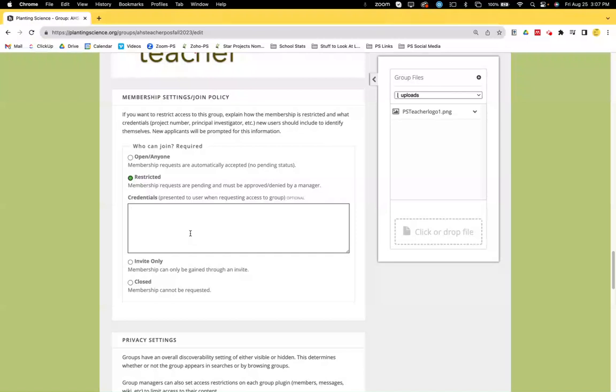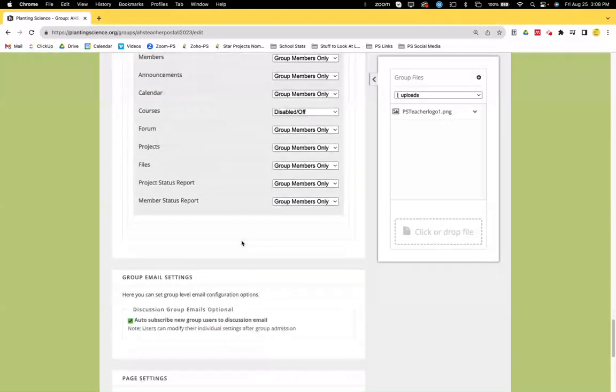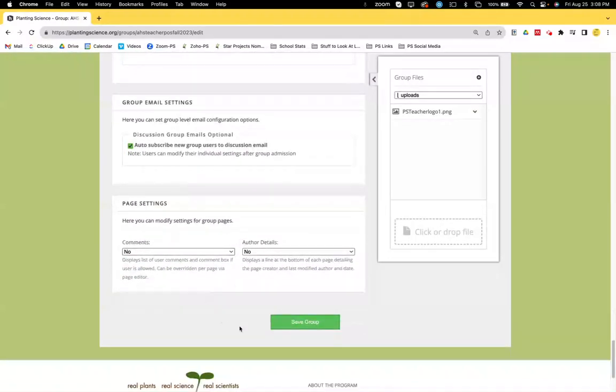Regardless, they can apply. You still have to approve them to be a part of your group. So even setting it restricted doesn't just make it open season and anyone can join. They will hit apply, and they'll apply to join. You'll get a message, and then you can decide. So this is really a nice thing for everybody. However, it's not required. You can leave it as invite only if that's what you're more comfortable with. The rest of this should remain the same. But as always, whenever you make changes, make sure you click Save Group here at the bottom.